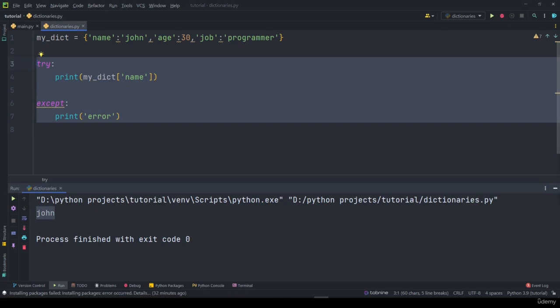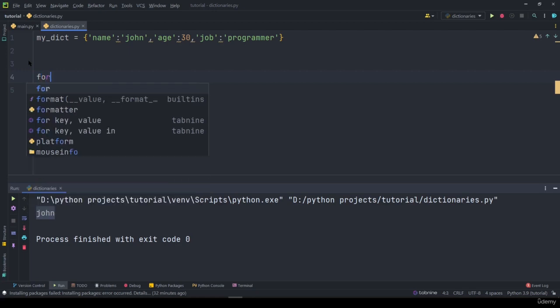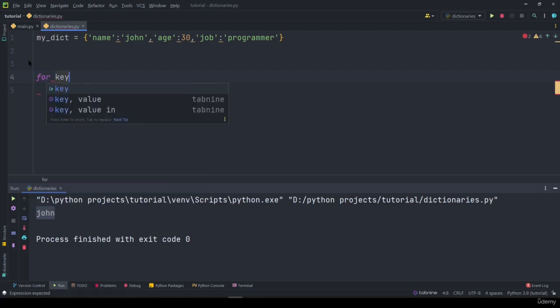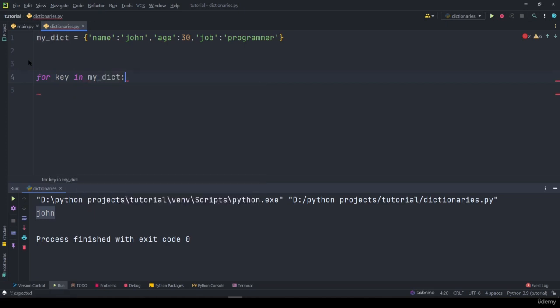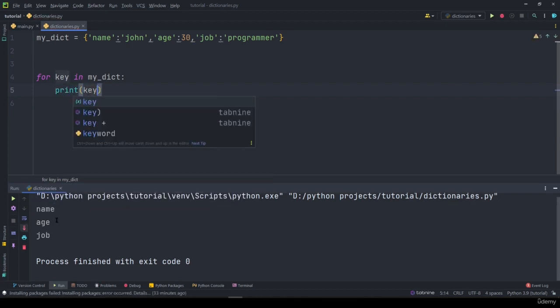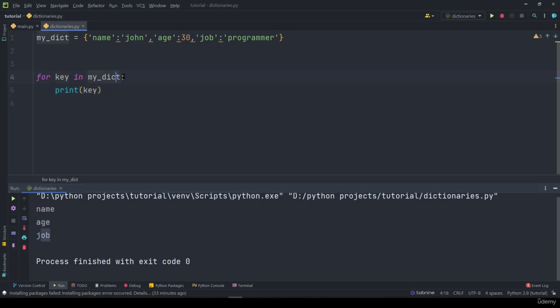So we can check if an item exists or not using the try except statements. We can also use the for loop to iterate over this dictionary. So we can say for key in my dictionary, print key. Let's see what happens. If I run the program, we get all the keys: name, age, and job. To be more specific, we can say my dictionary dot keys, which will only print out the keys.